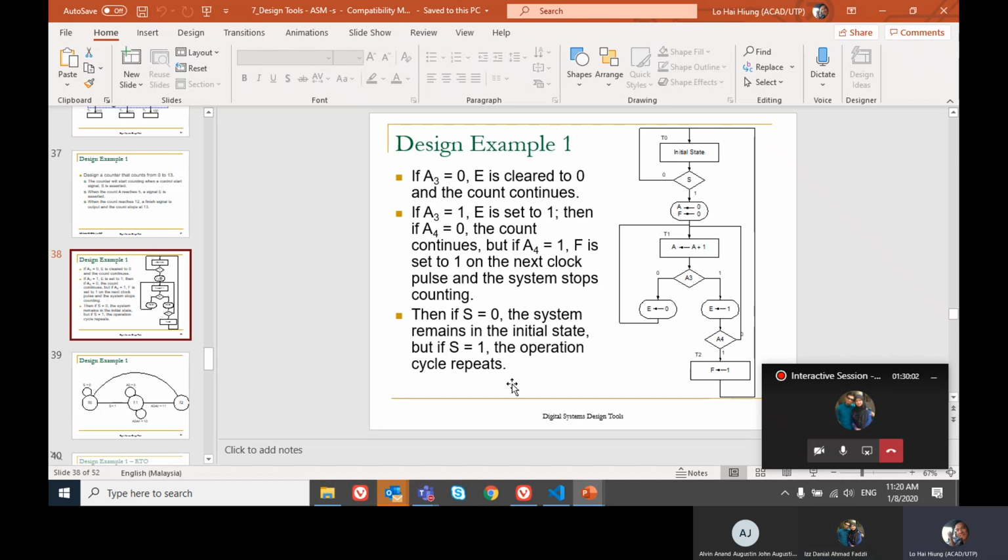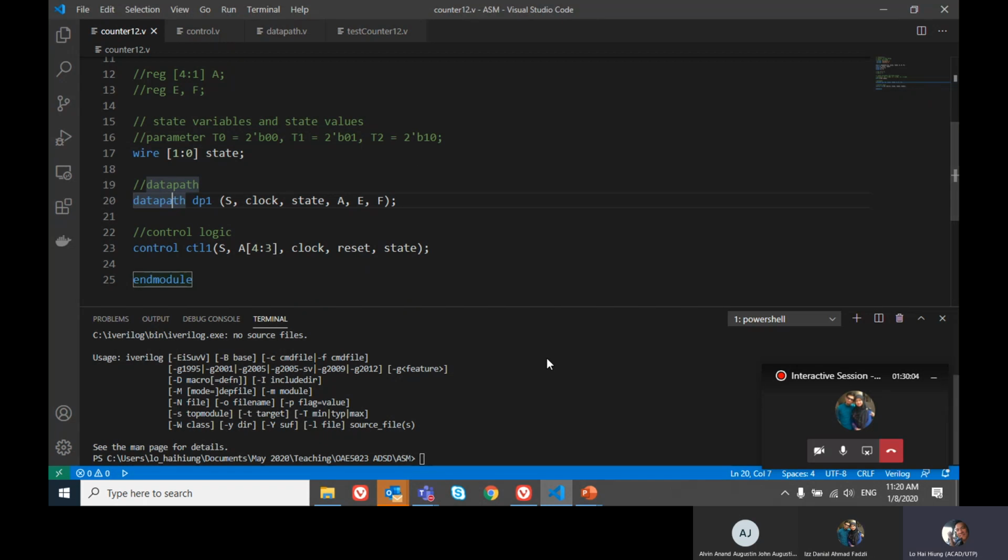So let me demo it to you. Let's go through this. First let me check it can recognize iVerilog. I have checked it. It's supposed to recognize iVerilog here. Okay, it recognizes iVerilog. So I can compile.